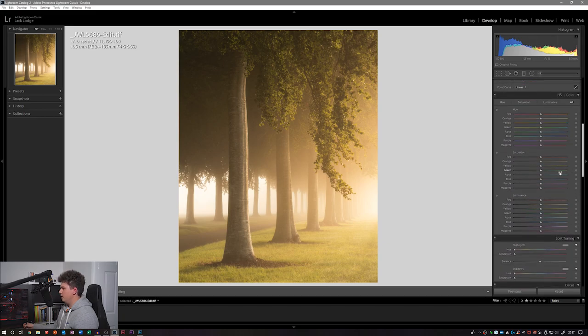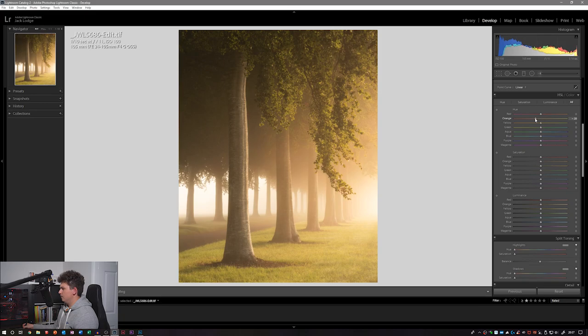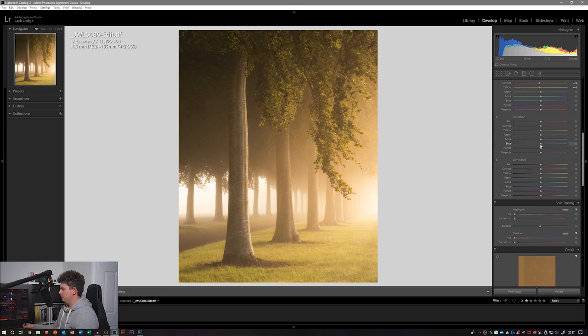Sharpening's all good. I may now play with the colors a little bit. So you've got to be very careful when you do this, because you can overcook it so much. So hue is going to change the color of certain colors. I may drop the yellows just a tad. -4. Same with the orange. There's no blue in the image, so I don't have to worry about that.